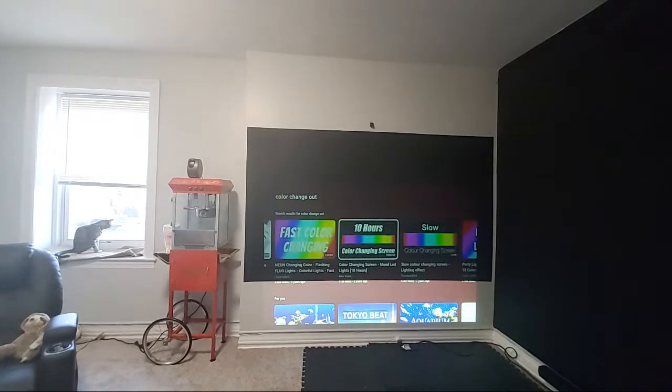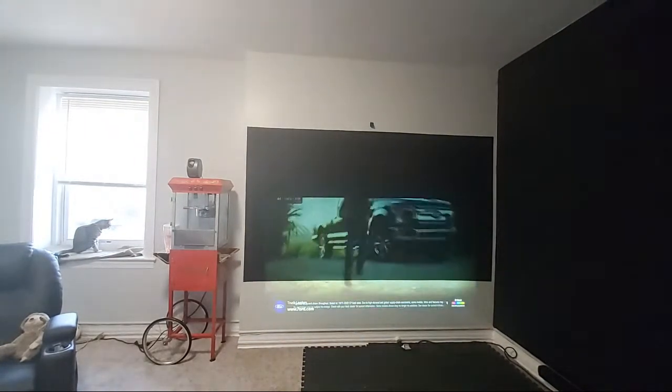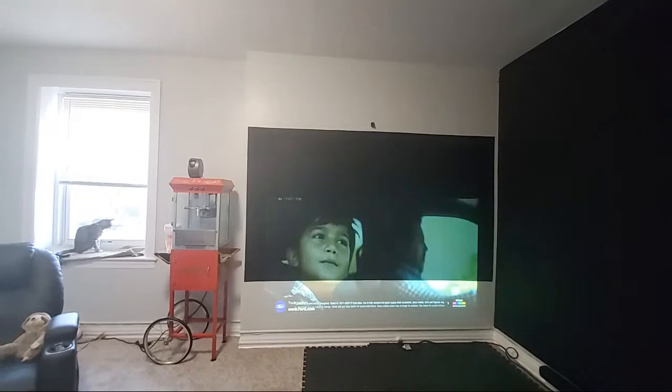We can't see it. Slow color change out. We add this on the infra. Getting that from YouTube. 10-hour change out? Yeah. Should we put some white surface? Should I put some white?